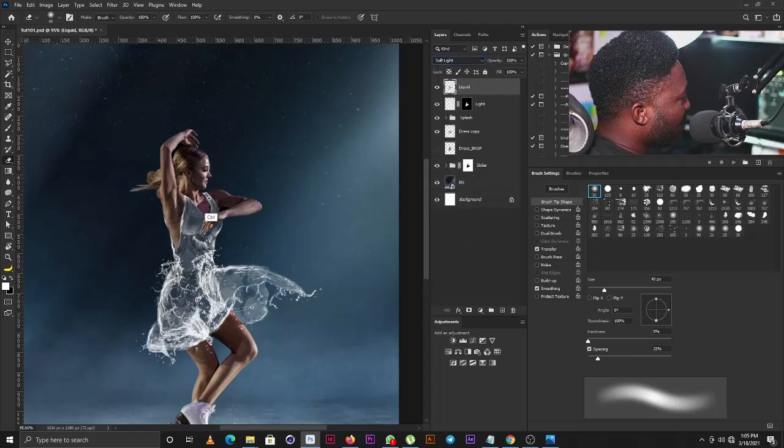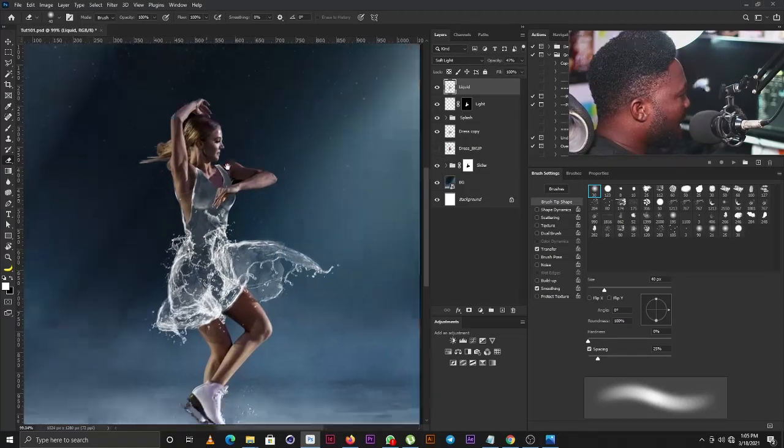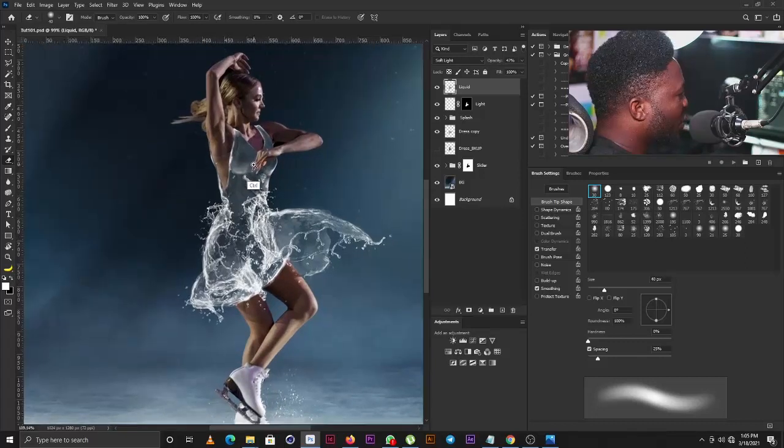All right, now if you look at it, you see we're having this water effect on the dress of our character, so I'm going to reduce the opacity. All right, now this is what we have.